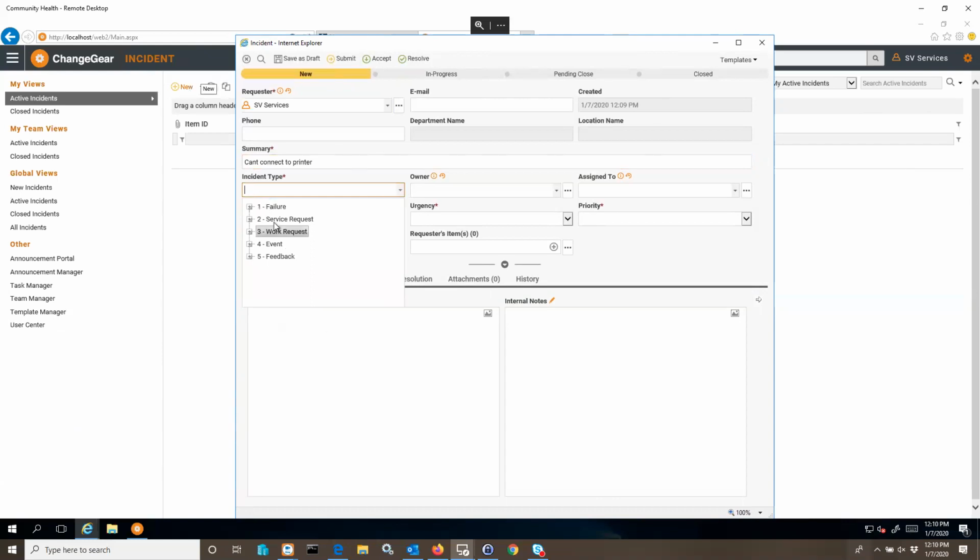Incident type. By default, we have a generalized list of types of failure, etc., that you might have. All of this is editable through the web interface as well. So I'm just going to go ahead and choose one. Printing. It wasn't any of those three below it.